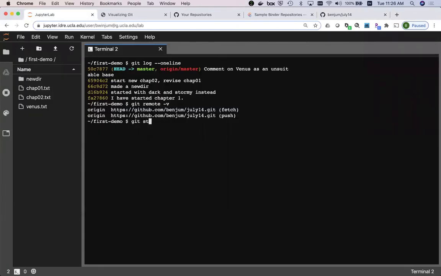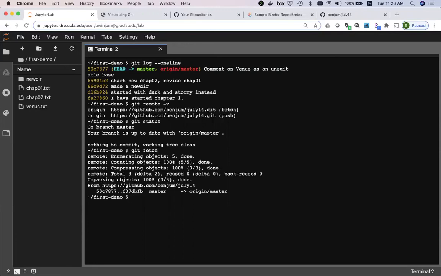If I come to git status, this will tell me that I'm up to date with origin master. Because your local repository isn't necessarily going to try and send out communications to repositories stored on GitHub without you explicitly mentioning that that's what you want to do. I can say git fetch. Git fetch will pull down the latest commit information from origin master.